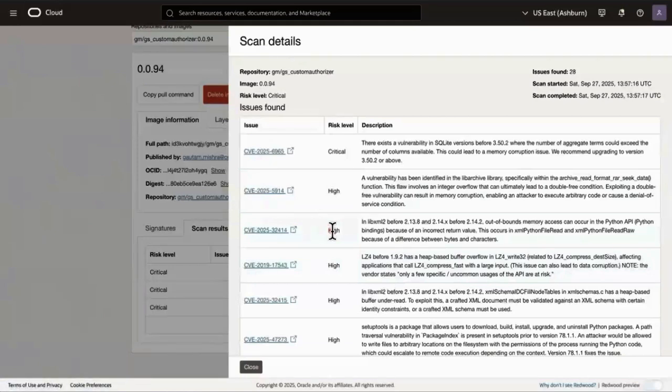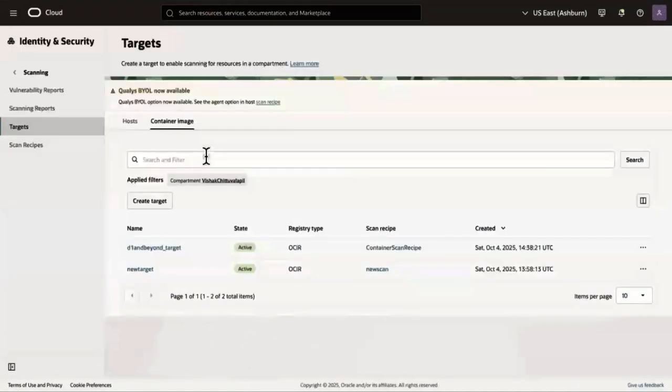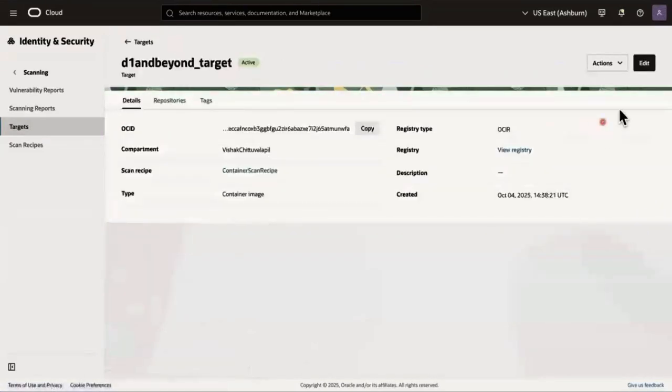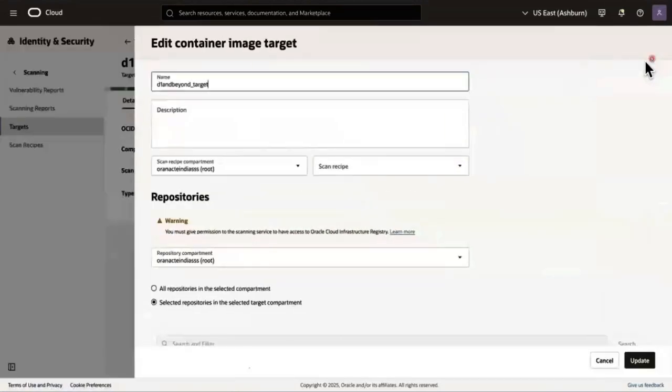Now, how does OCI know what to scan? That's controlled using targets and scan recipes in the vulnerability scanning service. So I'm here at the vulnerability scanning service page. I have an existing target, so I'll select that existing target for now. And the target, if you remember, defines what to scan. For instance, it could be all repositories in a compartment or just a specific registry or image.